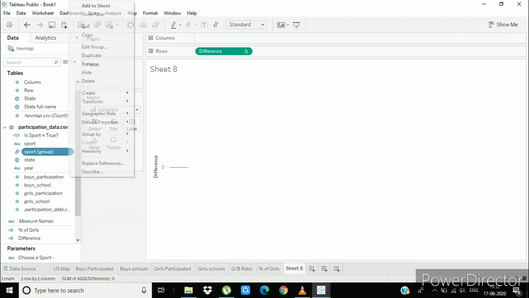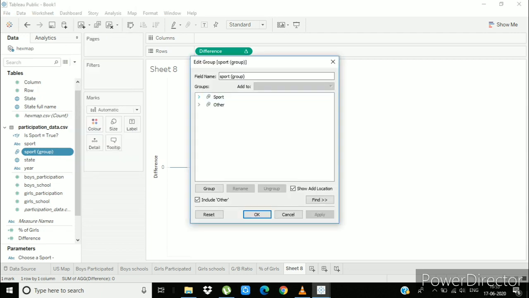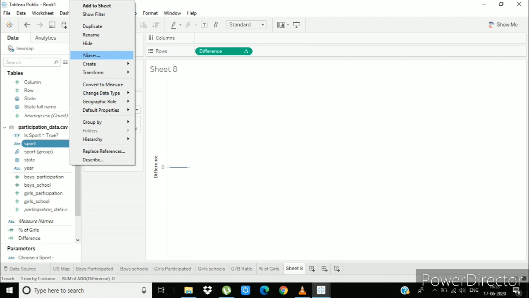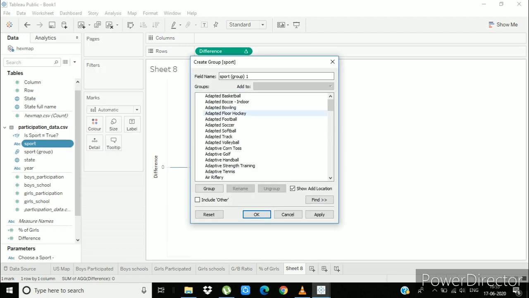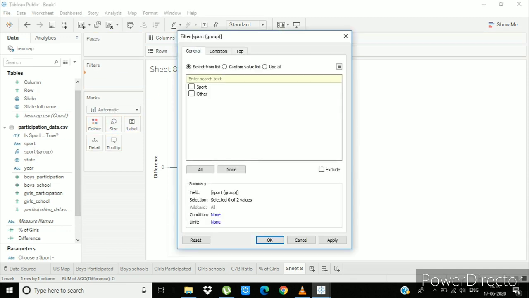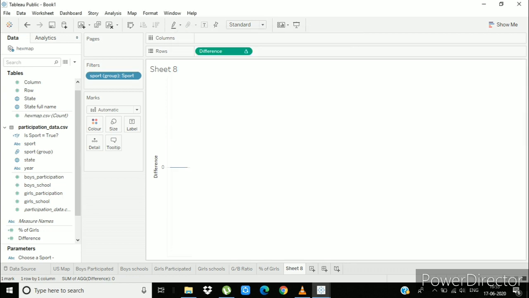Now you can see I have created one group and named it sports. So we'll see what's inside it. There are 2 groups, sports and others. In sports, we have the sports we have created in choose a sport and other sports are in the other section. Click on OK. If you want to know how to create this group, then go to sport, create and select your sports and make a group of them. Now drag this sports group to the filters, select sport and apply. OK.